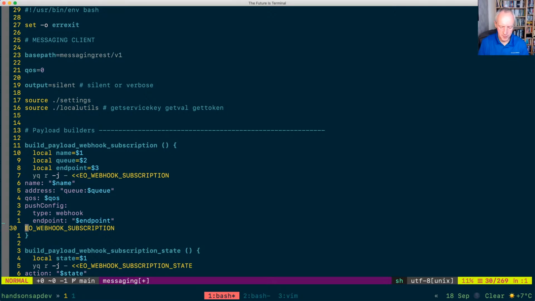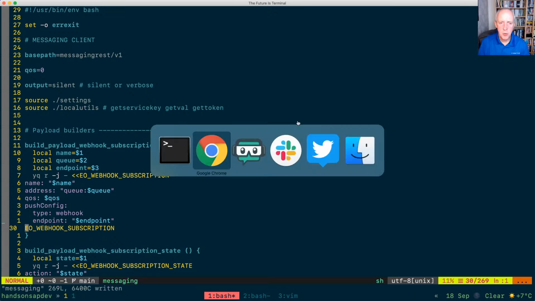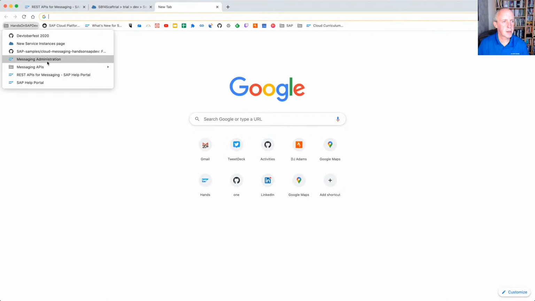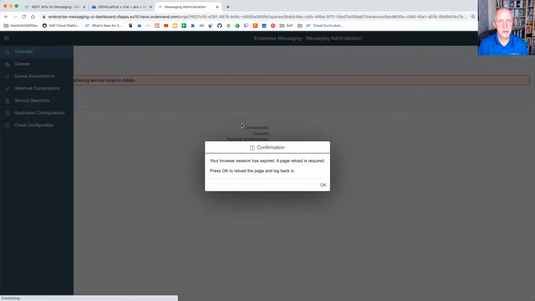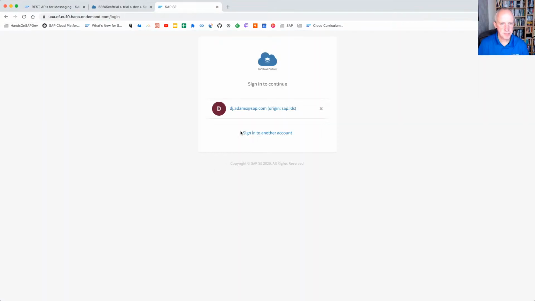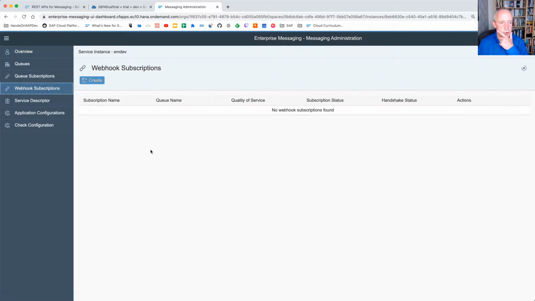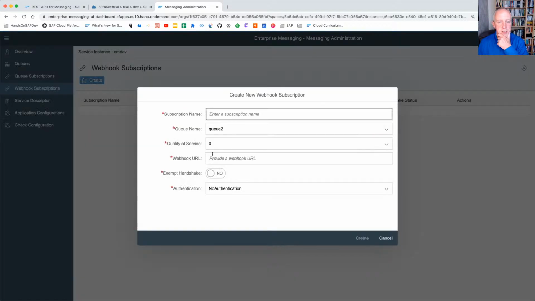It's not exempt. By the way, if you're wondering, let us go to, I've put a bookmark here. Let us go to the messaging administration, the sort of the GUI version of what we're doing at the command line in the APIs thing. There's the webhook subscriptions. And this is where we say exempt handshake, right? Okay, so we'll leave that there for now.